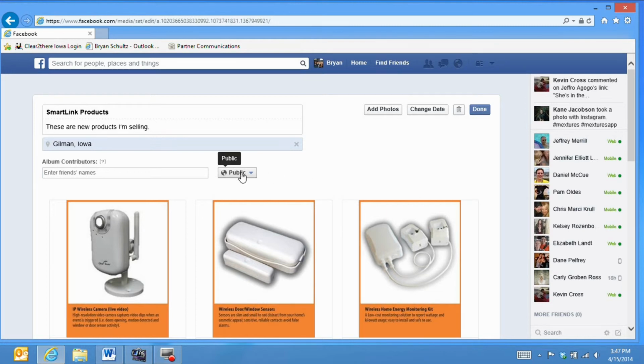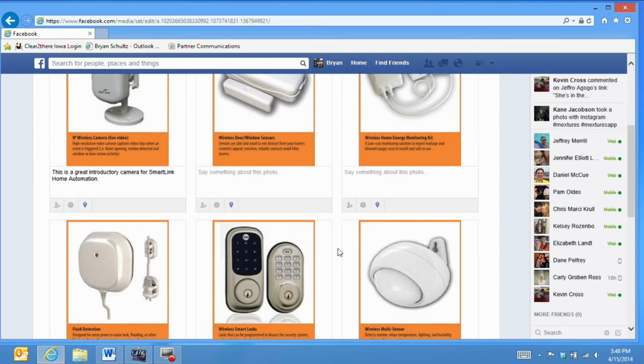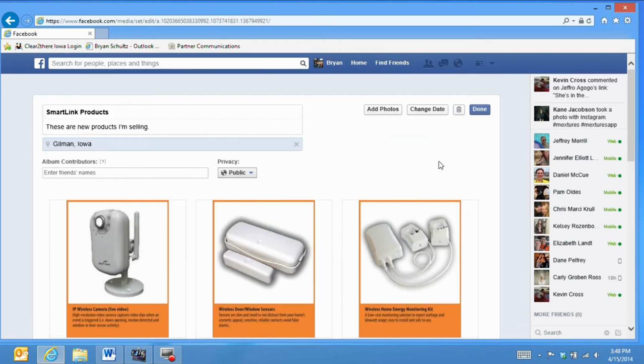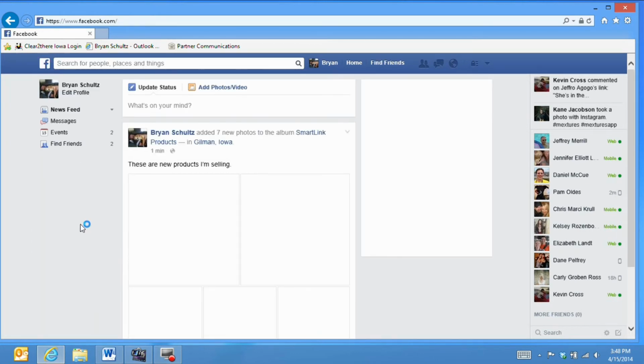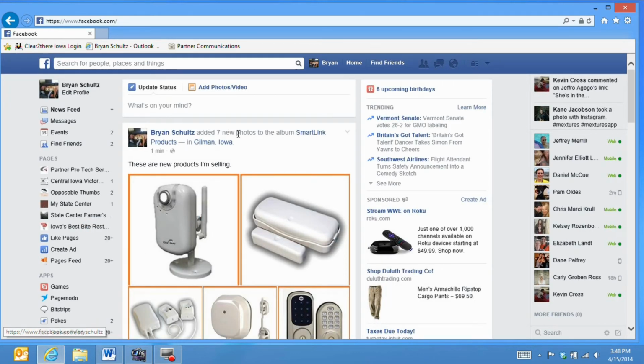But anyway, it's always a really, really good idea when you're adding photos or a photo album to check your privacy setting. Normally you do that before, but as you can see, you can go back and edit a photo album. So now that I'm done, I'm going to just simply click on Done. And now that that album has been added to my profile, people can see it. In fact, you can see now I've added 7 new photos to the album of SmartLink Products.